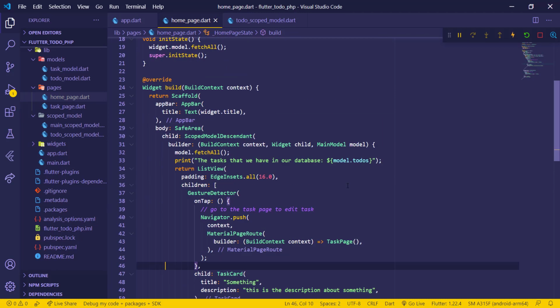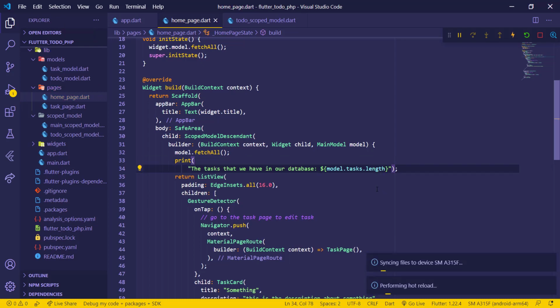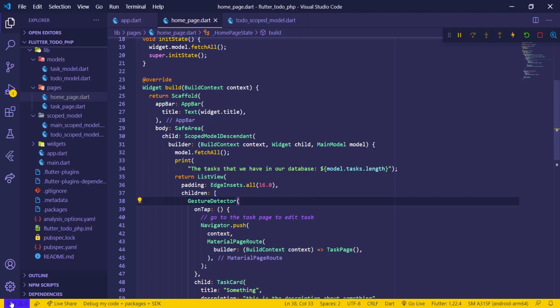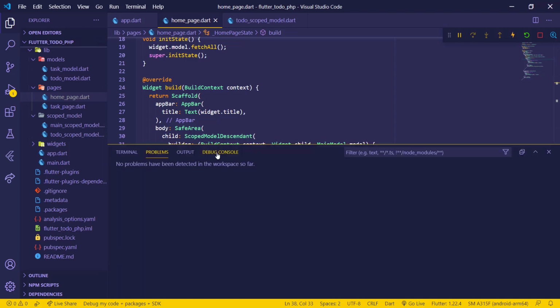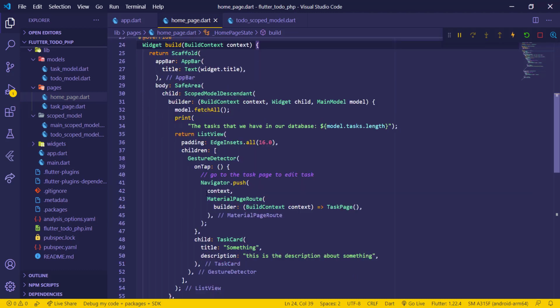This is quite interesting. I don't know because it's supposed to work. So let me just call the tags, the tags length. Let me just use the length and see what happens. Because when we are using the scope model descendants here, everything should work, and I still get zero. That means nothing is inside. This is interesting. Scope model descendant.